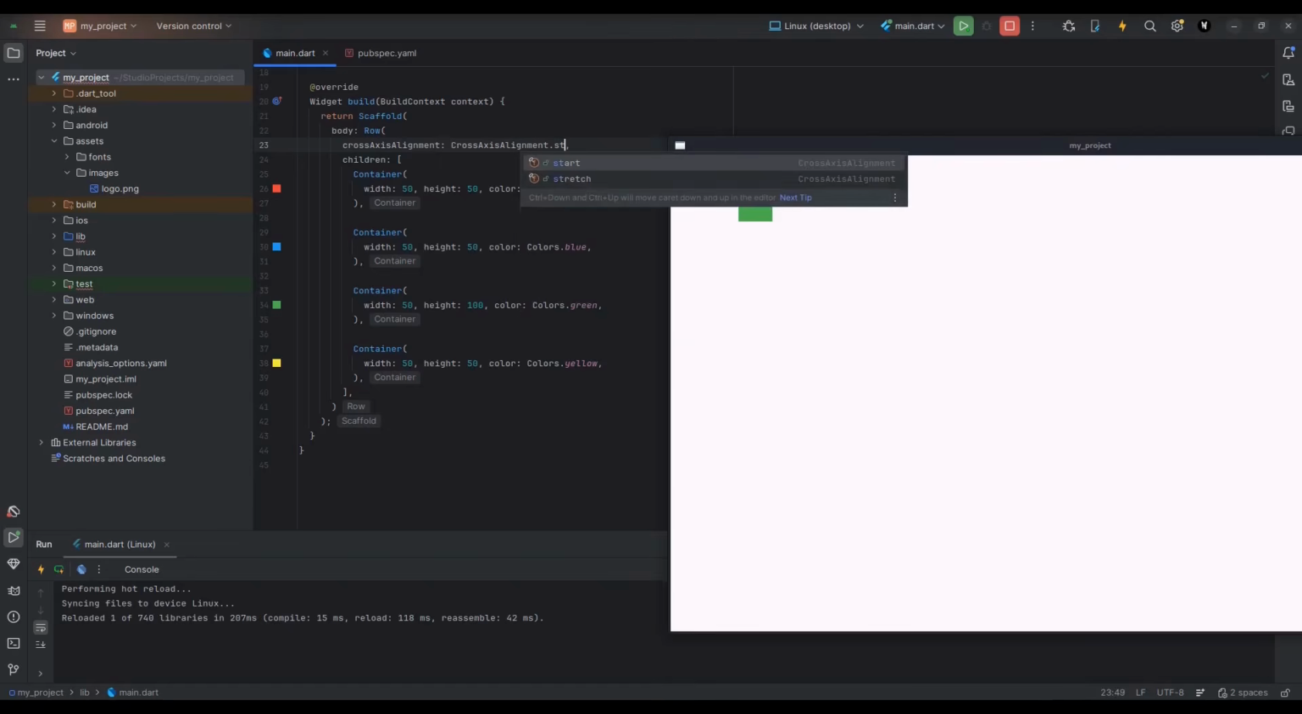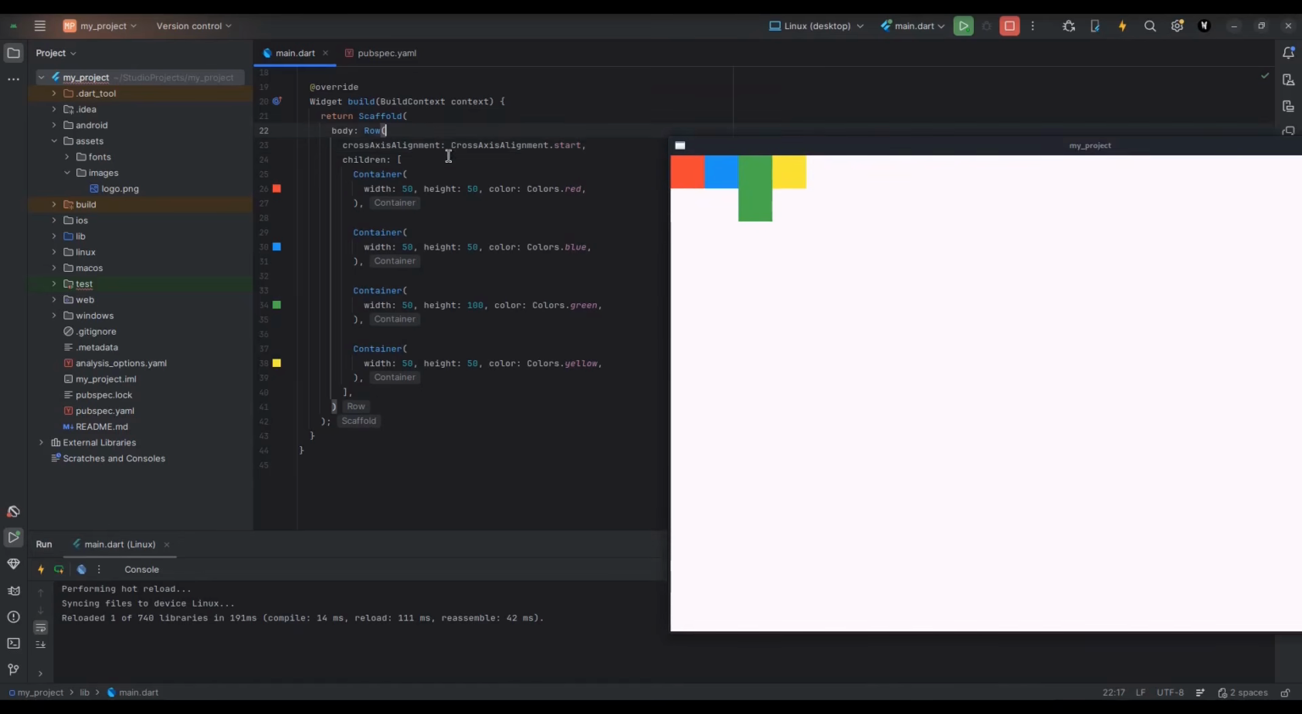You can do dot start. And when you do dot start, you'll notice that everything is aligned to the start of the row. So wherever this row is placed, it will align to the start of that. So it does not actually align to the tallest item's center now. You can type dot end, which would align it to the bottom of the tallest item.